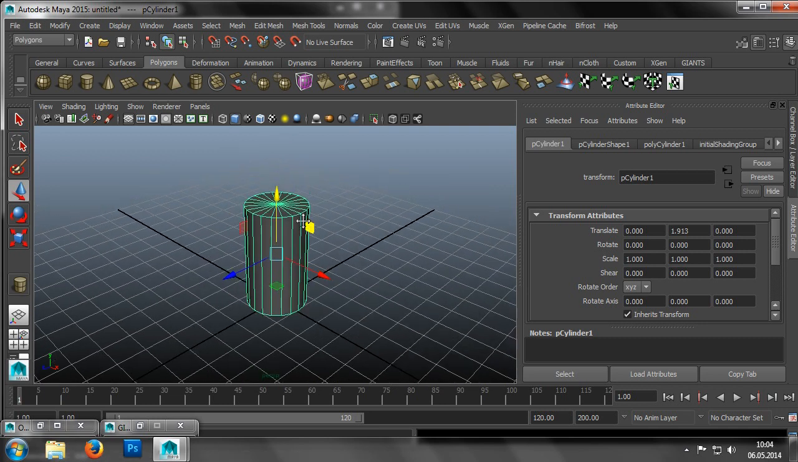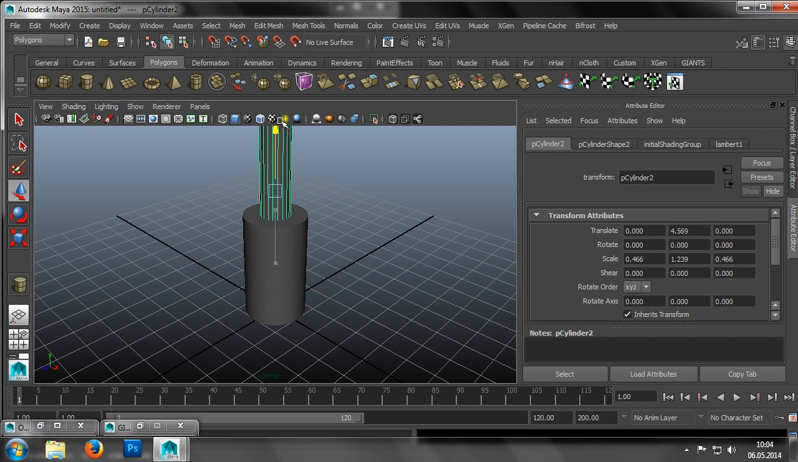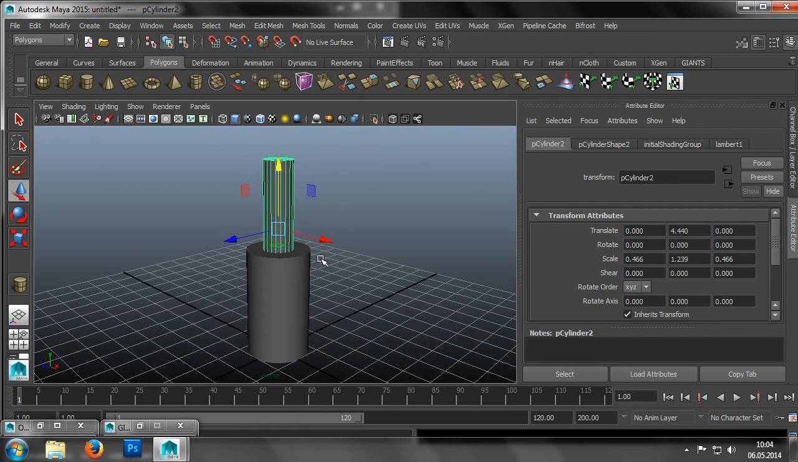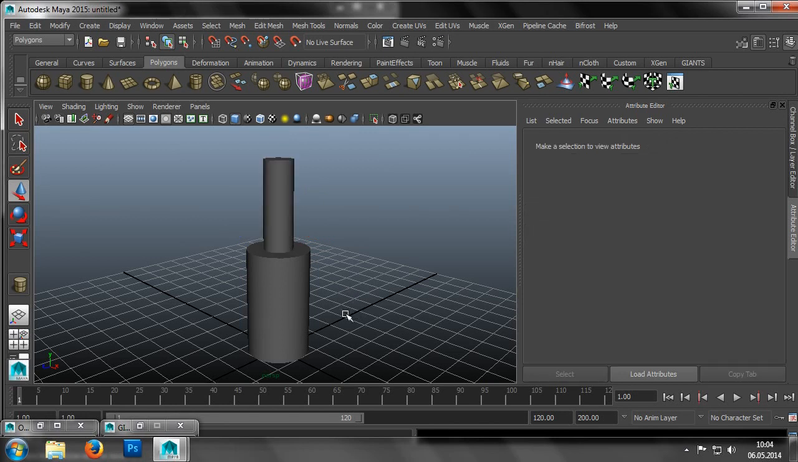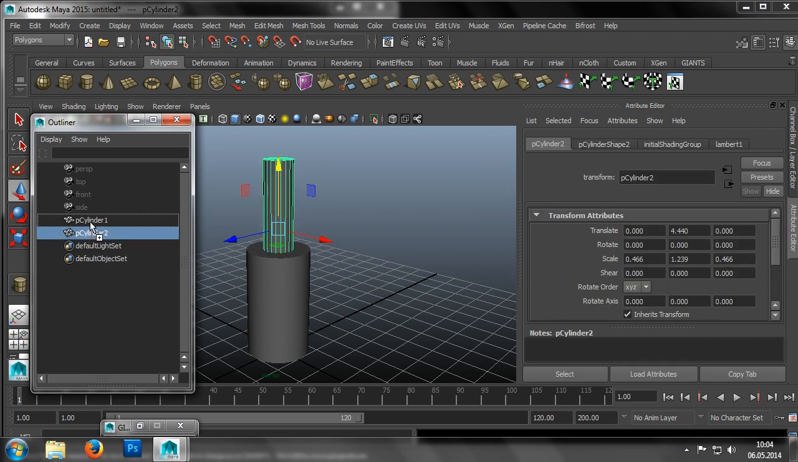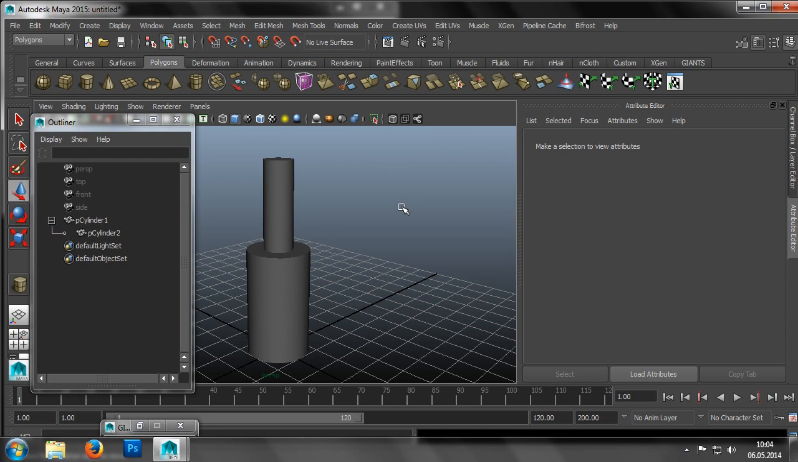Once we've created our first cylinder, we can go into the menu and click Edit, Duplicate to duplicate the cylinder. Now we scale the duplicate slightly and move it upwards. To make sure we have the correct hierarchy, we select the smallest cylinder with the left mouse button. Then, while holding down the middle mouse button, we drag the small cylinder on top of the large cylinder.